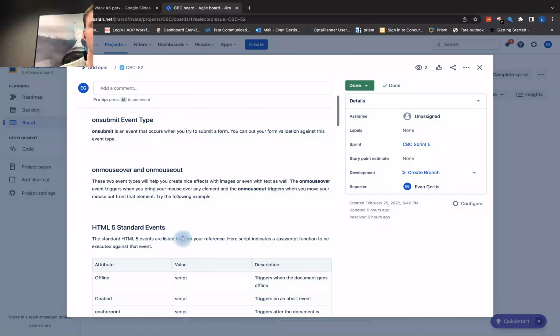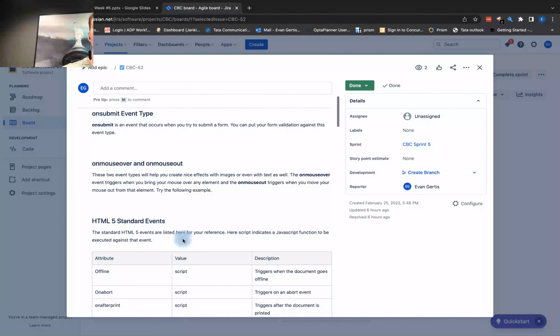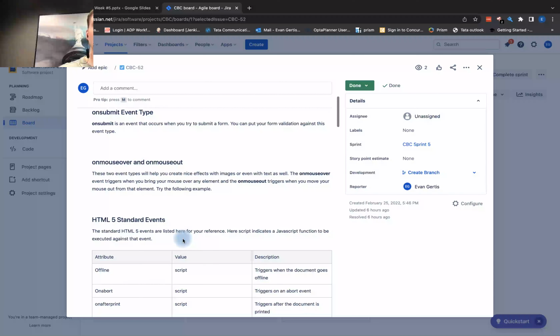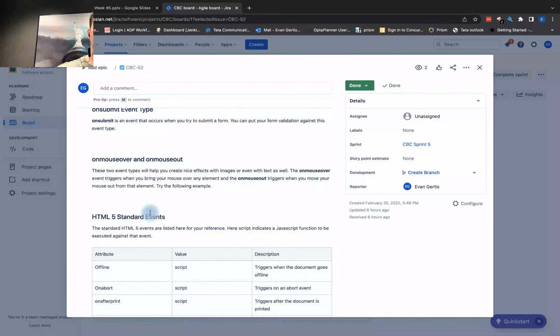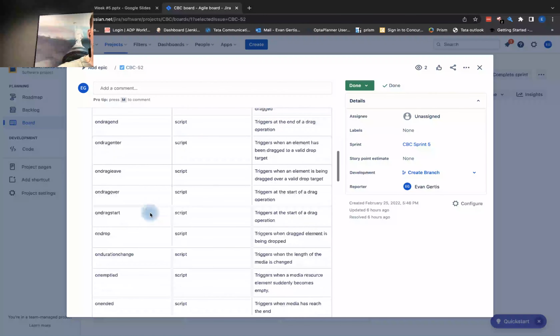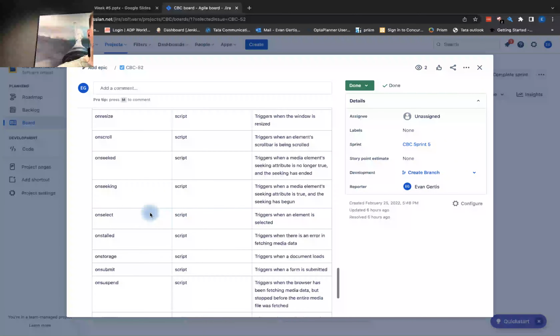And we have on-mouse over and on-mouse out. These two event types will help you create nice effects with images or even with text as well. The on mouse over event triggers when you bring your mouse over an element. On the mouse out triggers when you move your mouse out from the element. So there was supposed to be an example here which didn't get pulled in. This is just from W3.